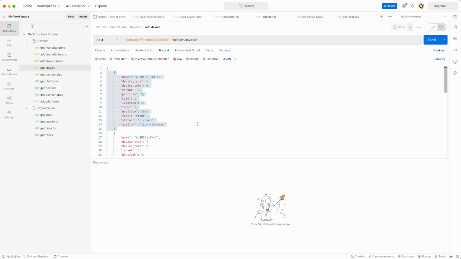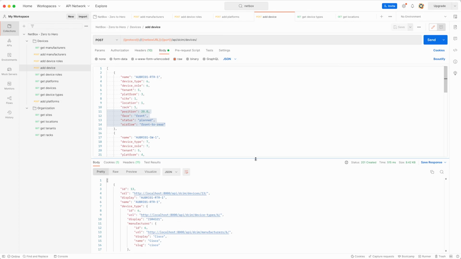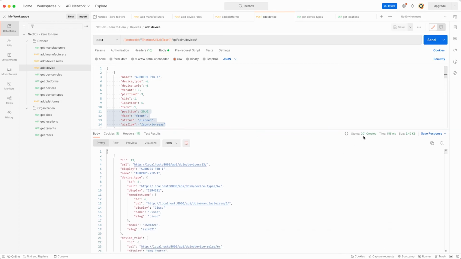So back to the add device request, there are some other fields that you can have values for. So in this case, the device will be added to position 20 in the rack. It is facing the front, it has the front to rear airflow, and the status is planned. So click send and the response is a 201, so that's great. And the response contains a list of the newly created device instances.